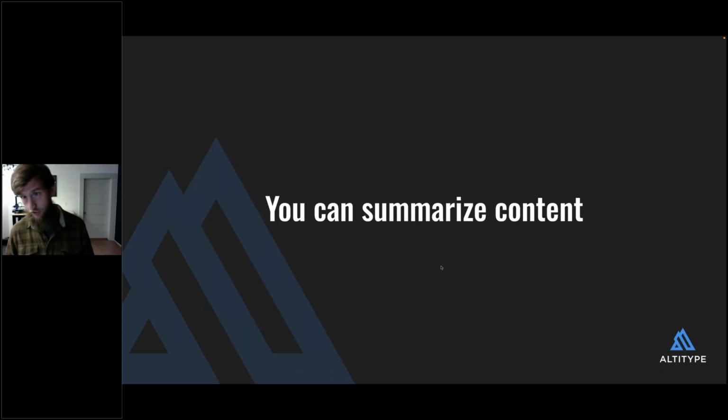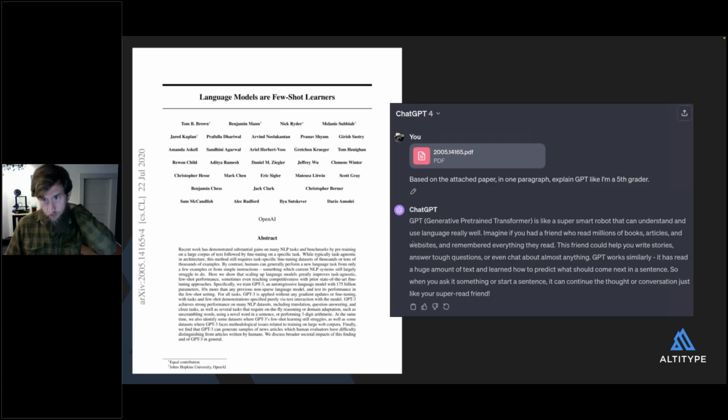It can summarize content, and this is a little bit like editing it in a way. It's a tactic you could use. This is using the paid version of ChatGPT, where I actually took the 80-page academic research paper that, right before ChatGPT came out, GPT-3 was the most advanced large language model. And I was able to just dump in this PDF and say, based on this paper, in one paragraph, explain GPT like I'm a 5th grader.